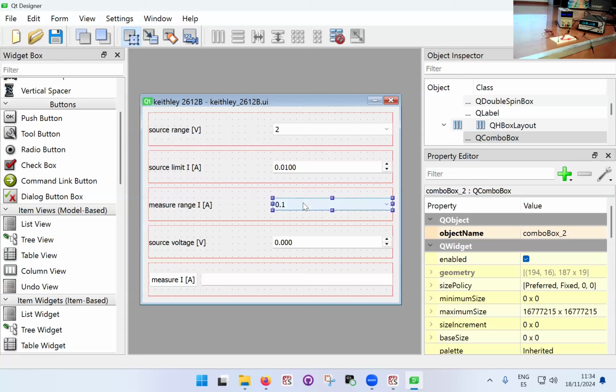I can set the range to be lower than the limit. And then if I try to ask the Keithley to give me an output value which is higher than the range that is currently set, it's not going to let me. The instrument itself is going to give me an error. So yeah, of course it would make sense.